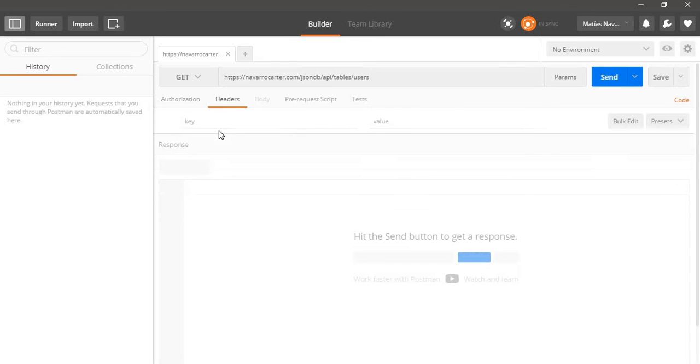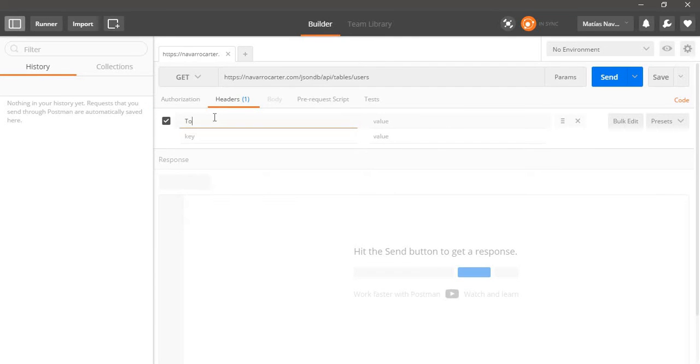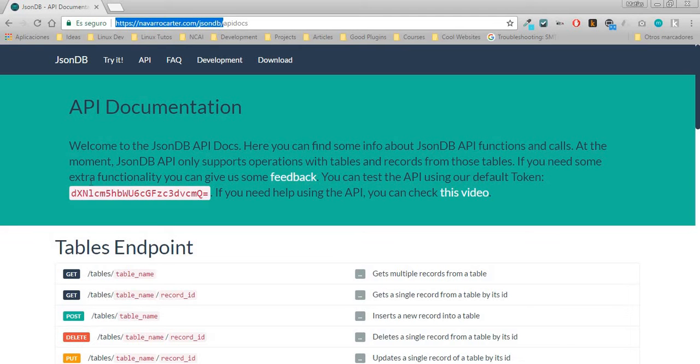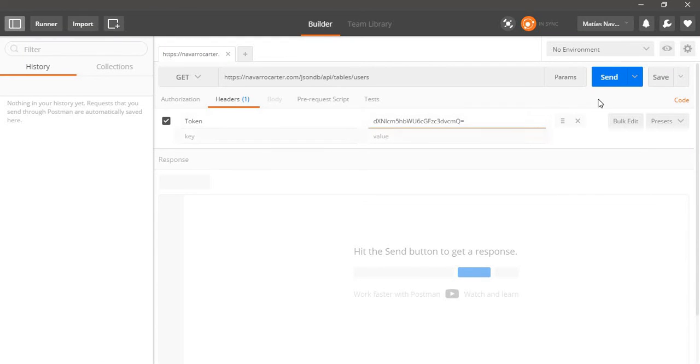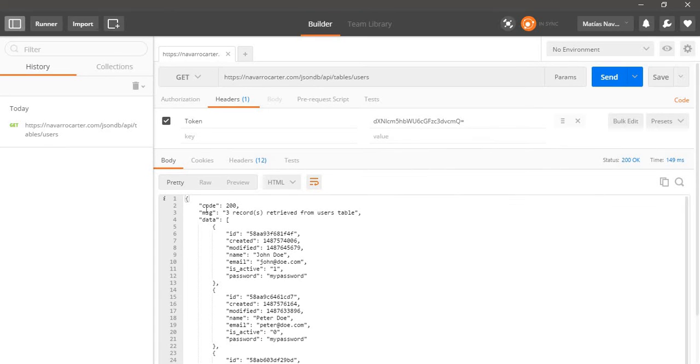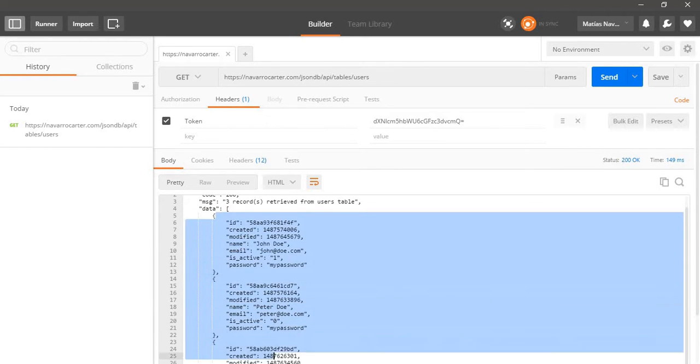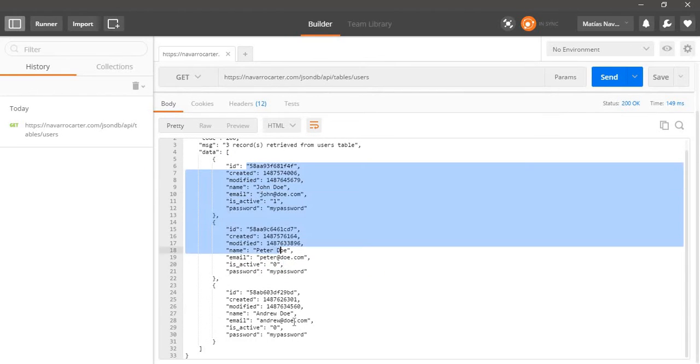But first, I need to send a custom header called token, and I'm going to use the default one, which is for testing purposes, and that's it. So now my request should pass. It's authenticated by this token, and this is the correct URL. This is a GET request, and I'm sure this table name exists. So I'll send the request. And that's it. You have a code 200 answer with a message of 3 records retrieved from users table, and here's your data. Okay, here are the three records we want.